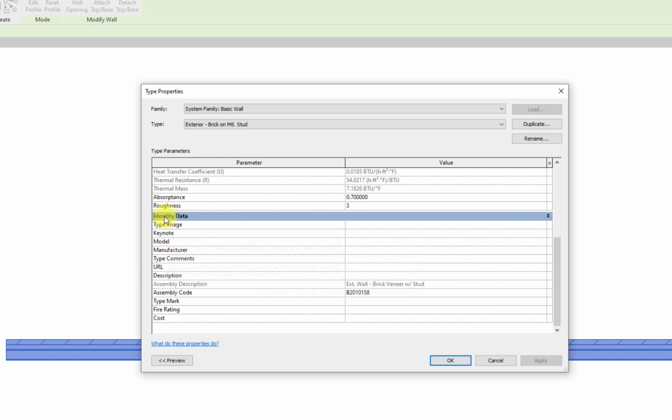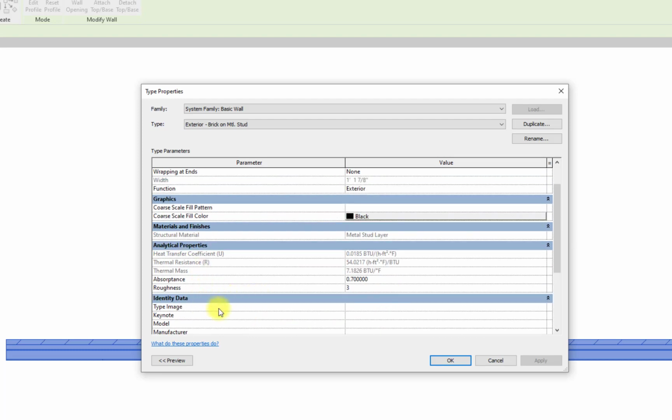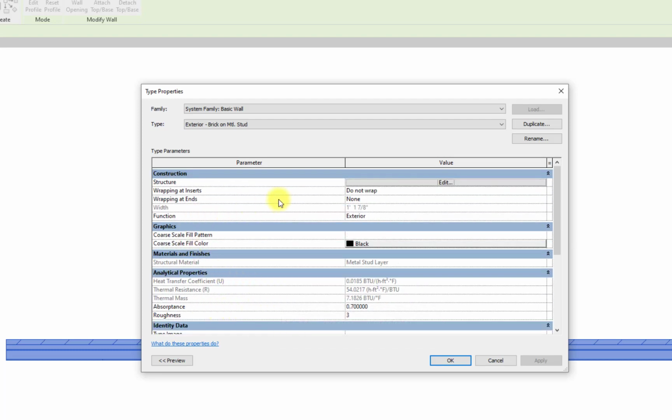And then there is identity data. When you deal with equipment and you need to record the manufacturer information, this is where you do that. And also you can see here the assembly code, which follows the Uniformat breakdown of the building scope. So these are the analytical and identity data. Most of the work we will do in this video is part of the construction parameters, or actually specifically the structure.